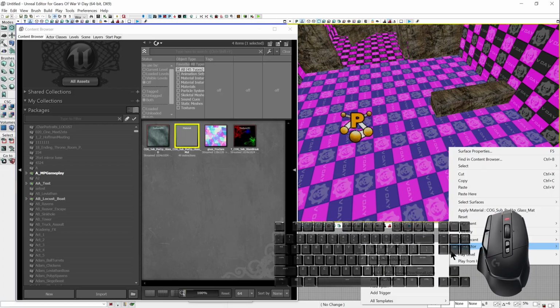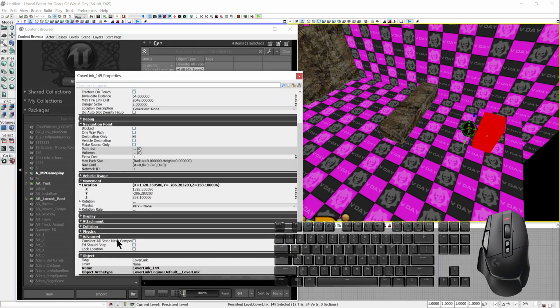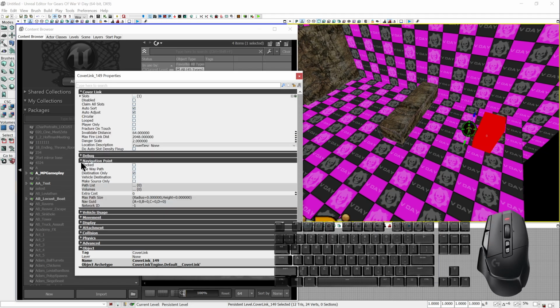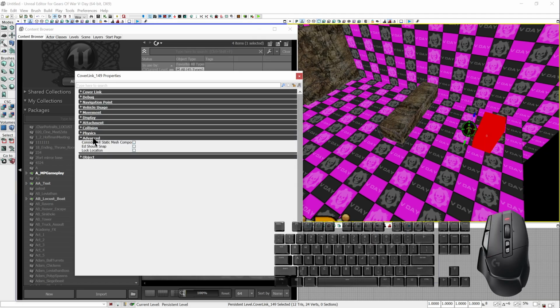We're going to right click, again, add actor, cover link. We're going to hit F4. We're going to move down, and we're going to go to advanced, okay? So I don't know how it shows up for you guys by default, but it's the advanced tab. After you hit F4, editor should snap, okay?